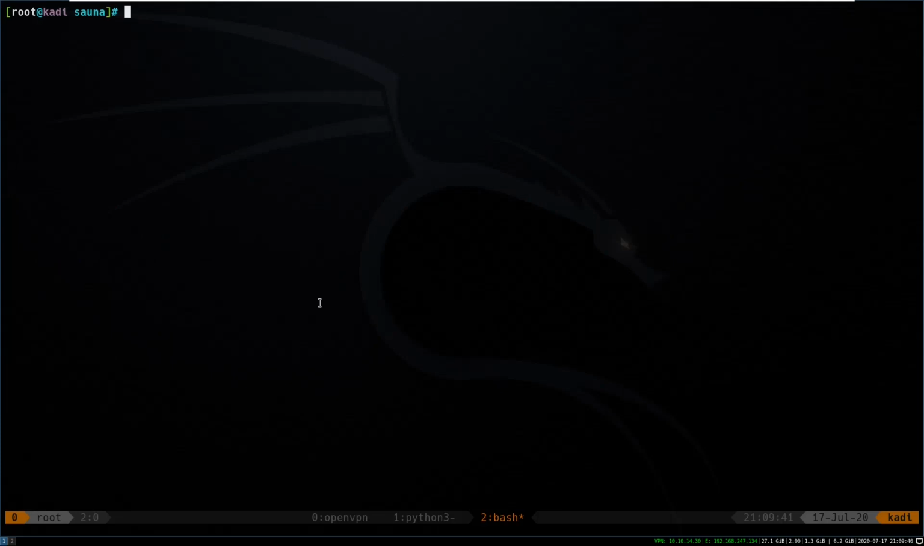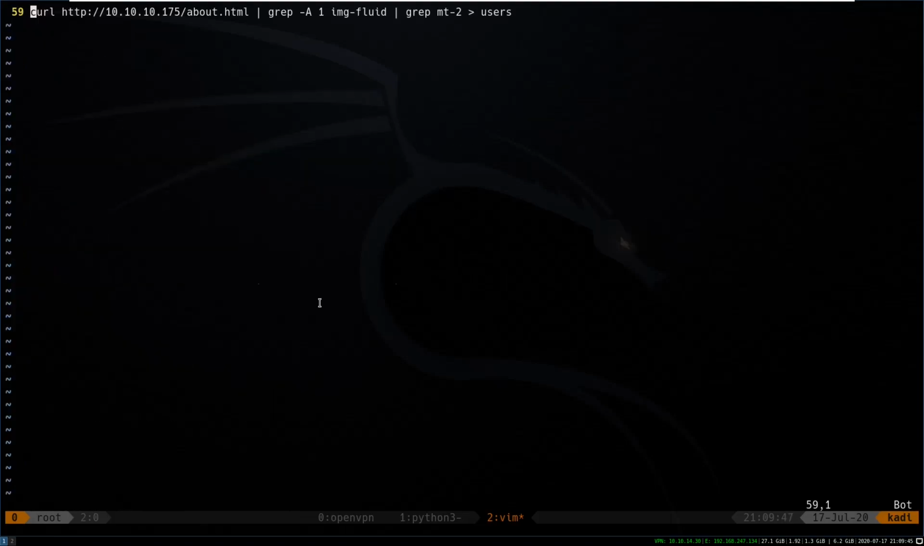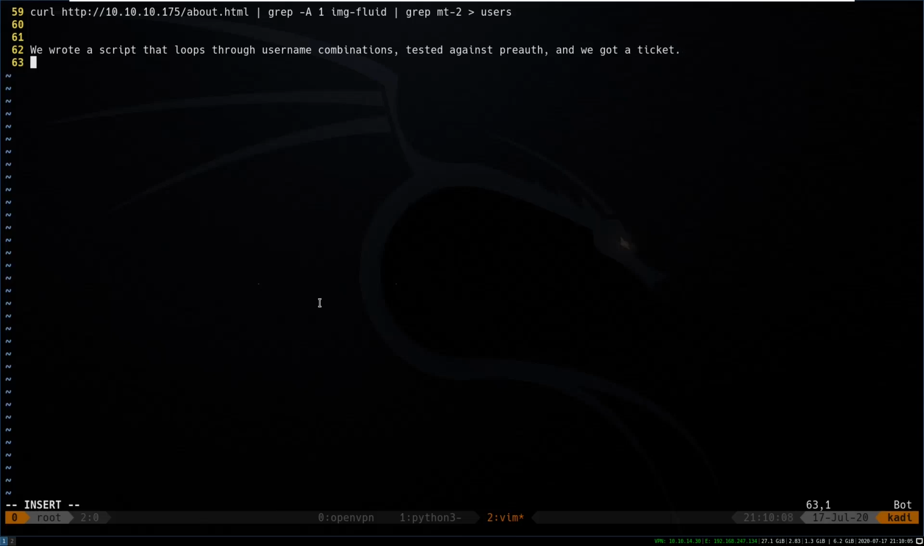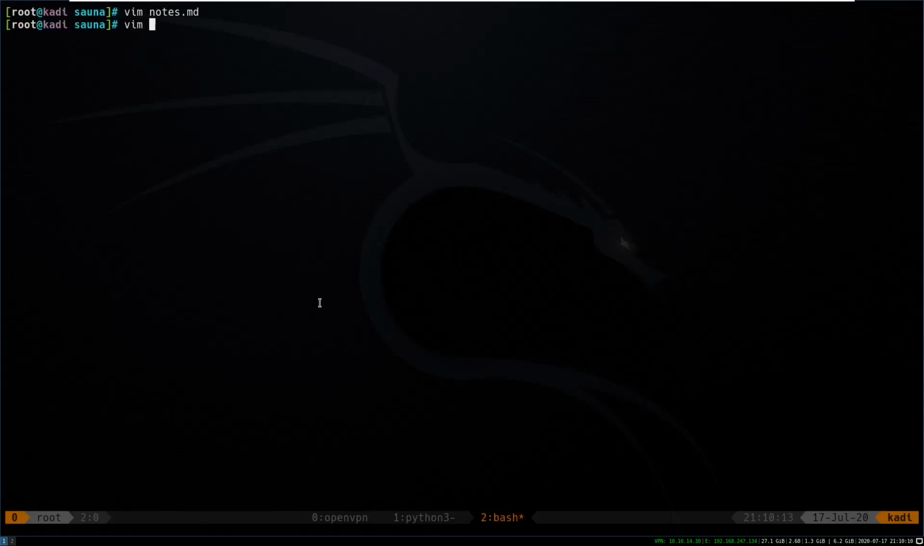So let's go back into our notes real quick. And we wrote a script that loops through username combinations, tested against pre-auth, and we got a ticket. So I'll just name this fsmith ticket.txt.